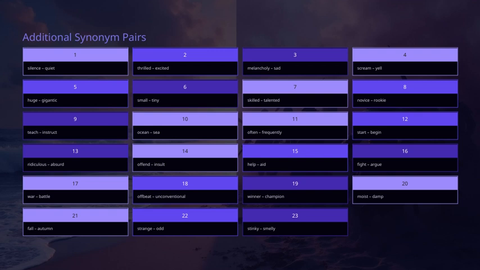Next, offend and insult both relate to hurting someone's feelings, with insult often being a more direct or intentional act. Fall and autumn are synonyms for the season, though fall is more common in American English, while autumn is used more in British English. Offbeat and unconventional both describe something not typical or mainstream, often suggesting uniqueness.